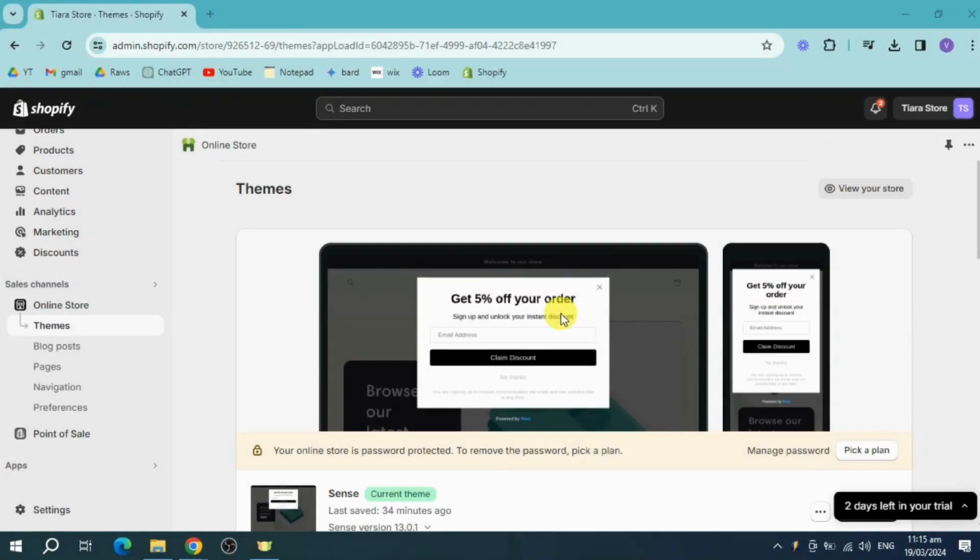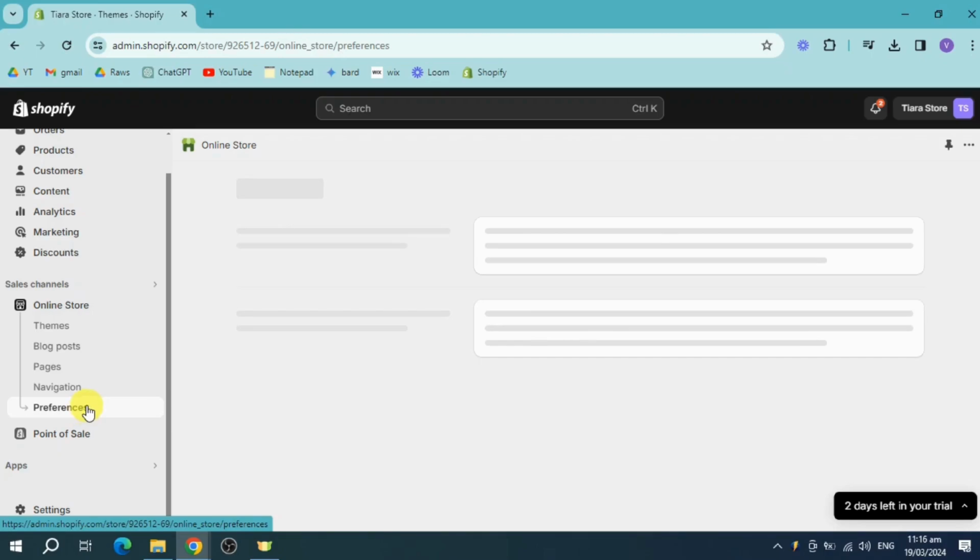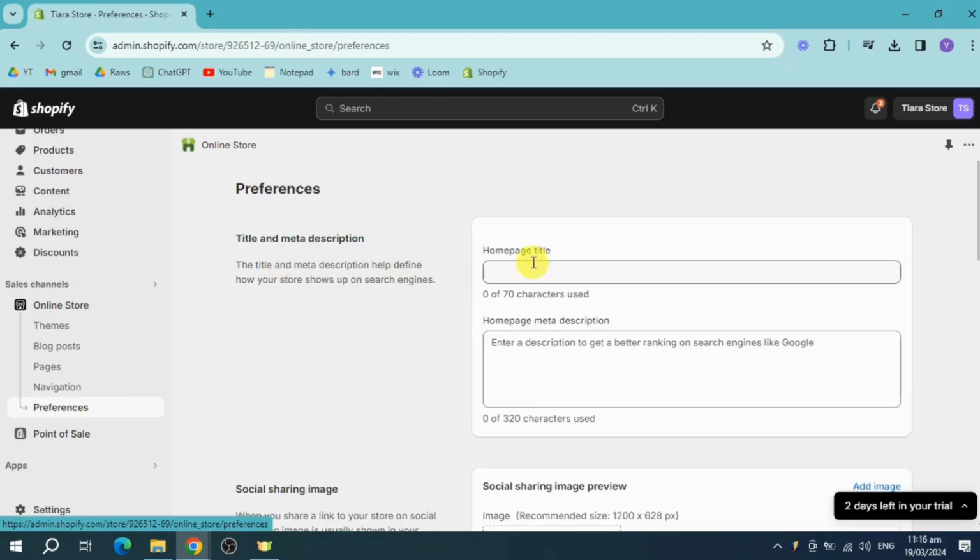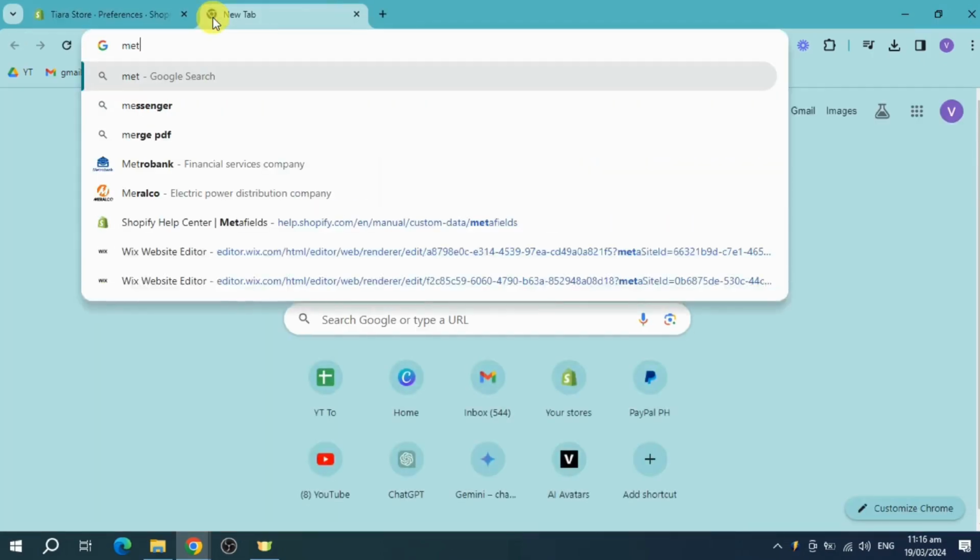Let's get started. In order to do that, just head over here to your online store. Then from in there, you should be able to see this Preferences right here. Under Preferences, you should be able to see the title and meta description. So let's first see what those meta descriptions look like. Let's search here for meta description.